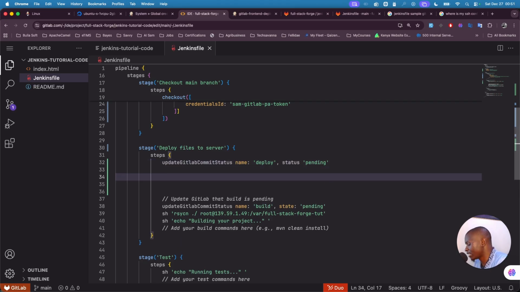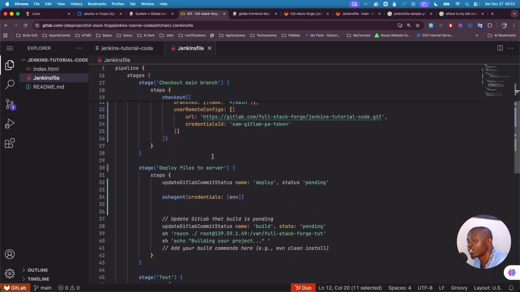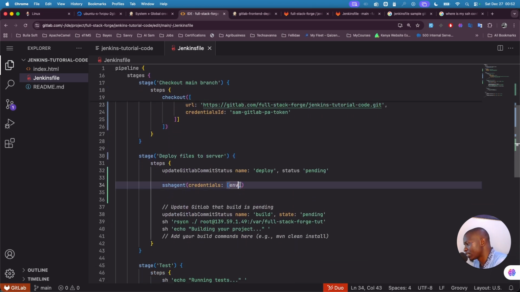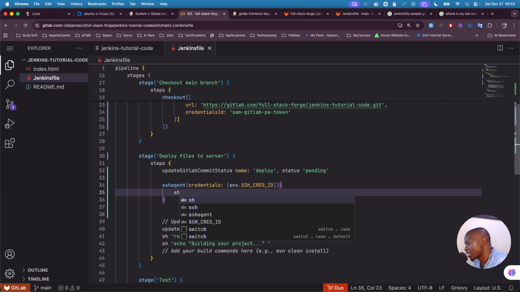So after that, then I'll want to use something called SSH agent to enable me to now SSH directly to my server. So I'll just say here I'll put the credentials. Then these credentials will be now my environment. You remember what I set in here? My environment dot my credential ID, SSH credential ID. So I'll just say that dot credential ID. That's what I'll pick. Then using now this agent, now I'll run a bash, or rather a script in here.